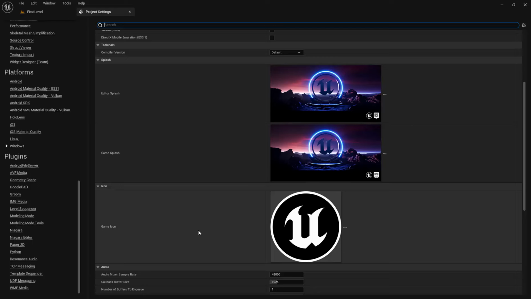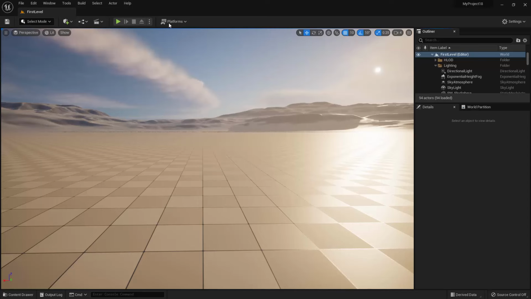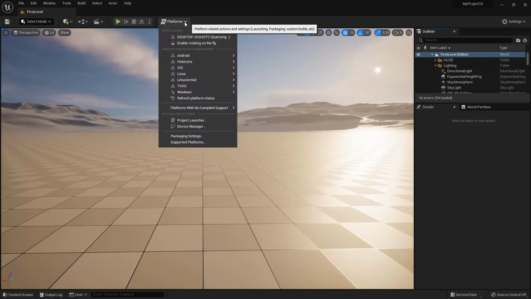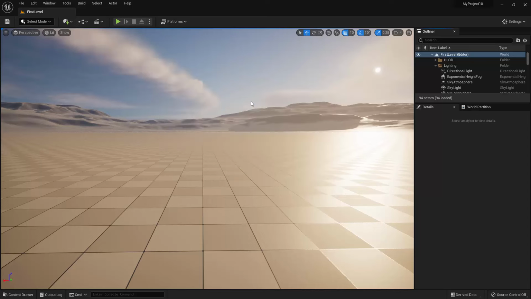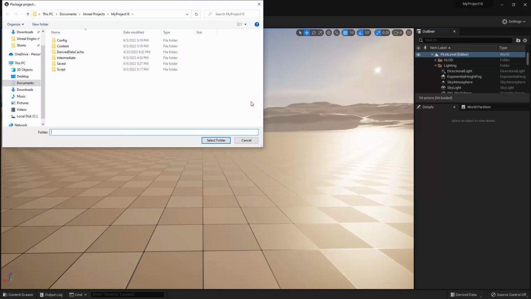Okay, so when you have these settings to your liking, go back to the level editor. And then click the Platforms button in the toolbar, hover over the platform you are targeting, then click on Package Project. If you get an error that says SDK not set up, you'll need to follow the steps in this video to resolve that error.